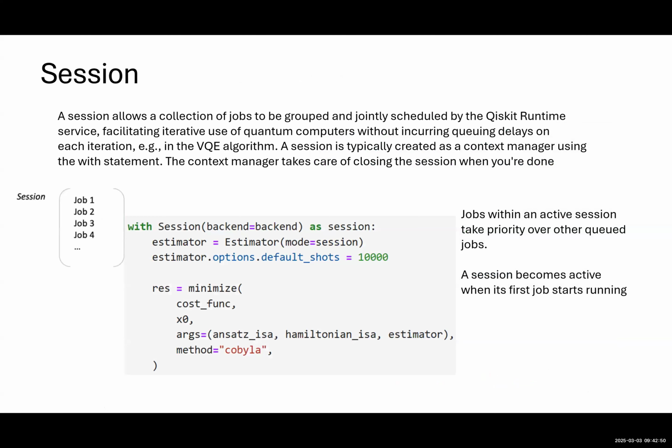Okay, session. I think we use session and also batch, right? With session. So session allows a collection of jobs to be grouped and jointly scheduled by its runtime. This is because you want to use some feedback of the previous result, and you can determine the next parameter, like in VQE, and then it requires some classical computation in between.